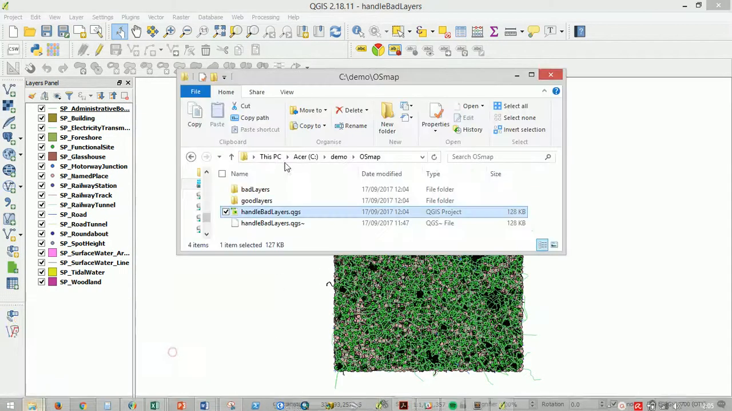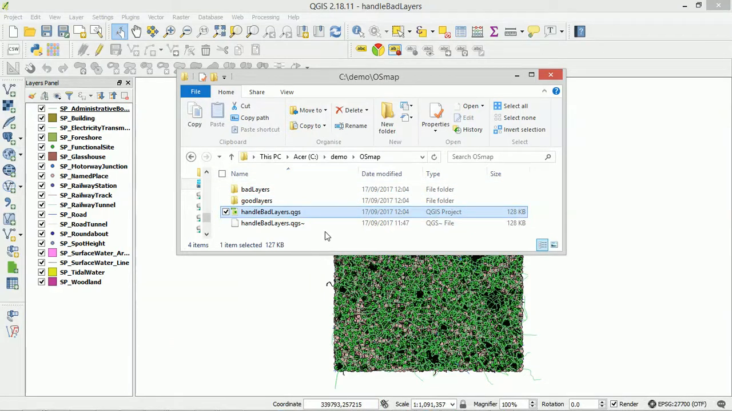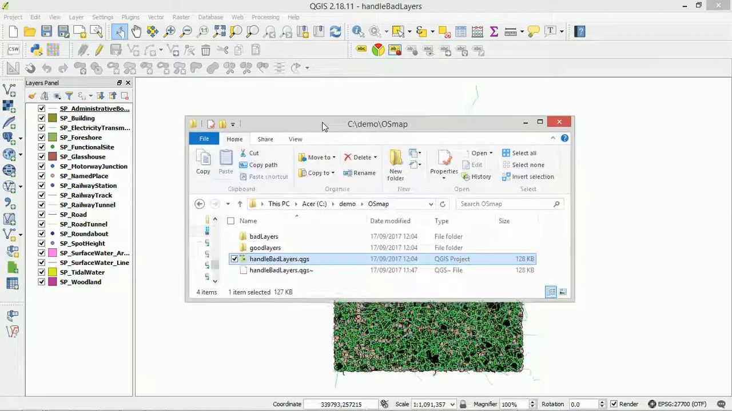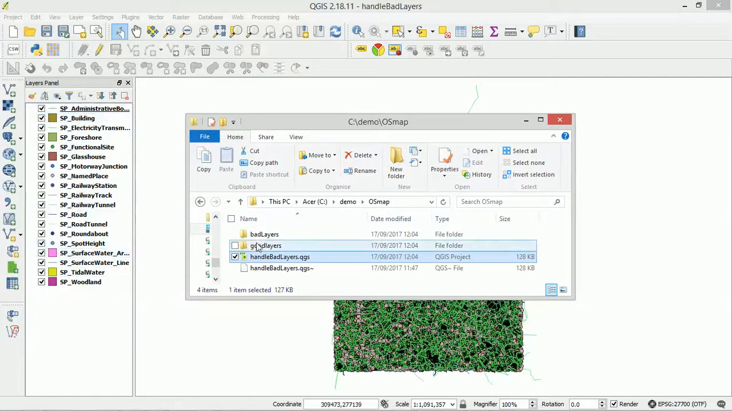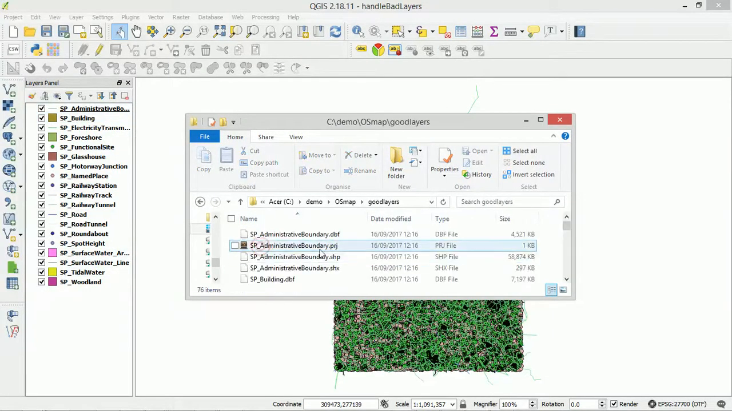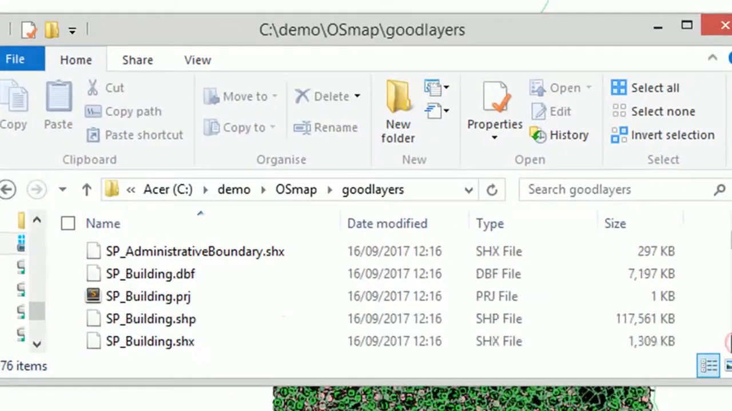So let's have a look at my project structure. This is a little bit contrived, just for demo purposes. But we have a QGIS project file, and you can see that in the background here. So we've got a bunch of layers, and all the layers are stored in a folder called good layers. So you can see them here.